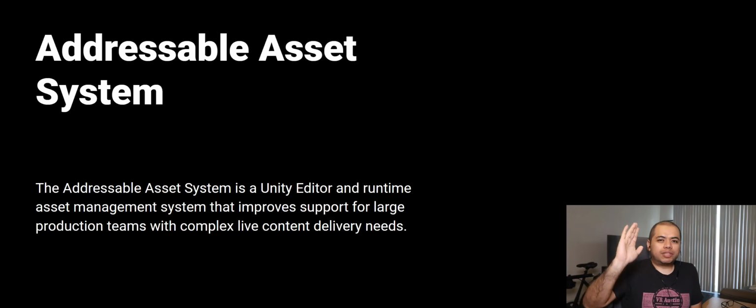Now, talking about the addressable asset system. This is a package that you can get from the package manager that allows you to manage your assets both at runtime and at editing time in a simpler way. Basically, instead of referencing the asset by its location relative to your assets folder or to your project, you simply assign an address, and you request that from your code.